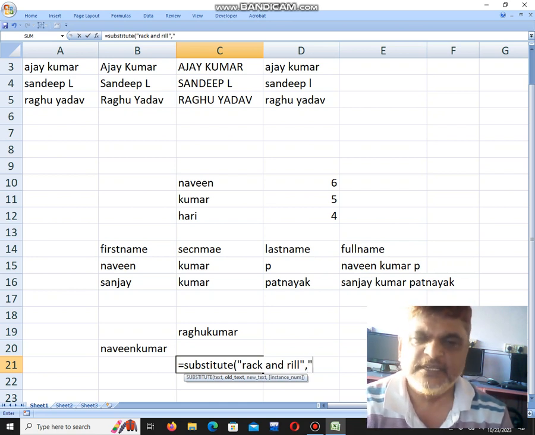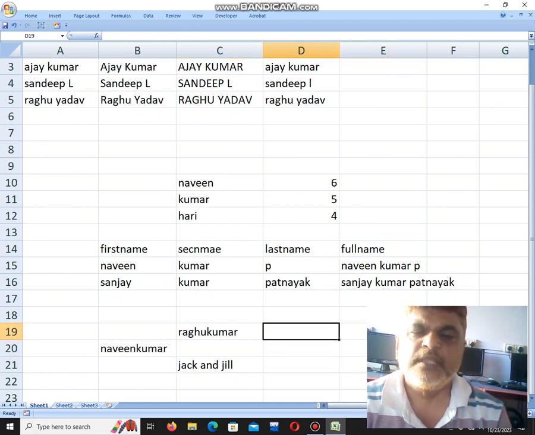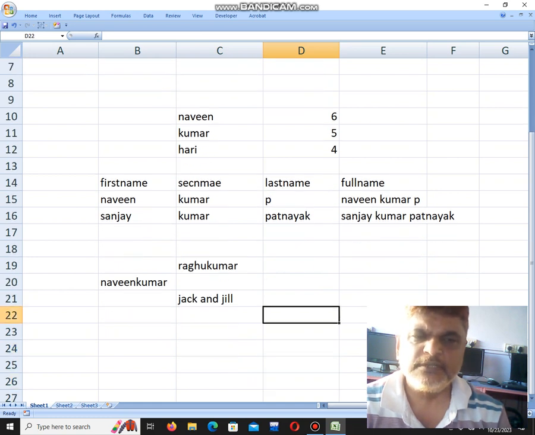For that, first I type the wrong word which is given, then I substitute with the correct word, that is the letter J. Now what will happen? Press enter. It's showing: R is substituted as J. That is the meaning of this. Today we understood what is REPLACE, what is SUBSTITUTE, what is PROPER, then what is UPPER, then what is LOWER. These things.